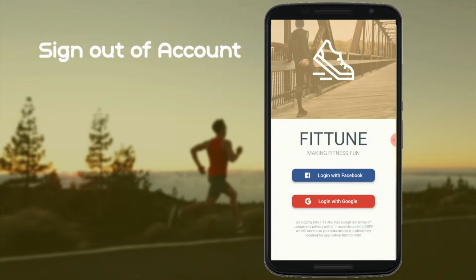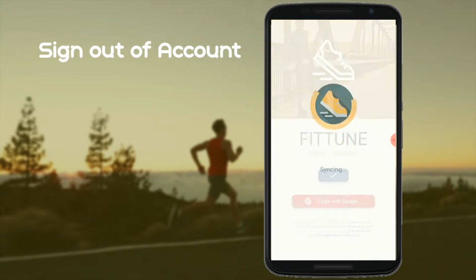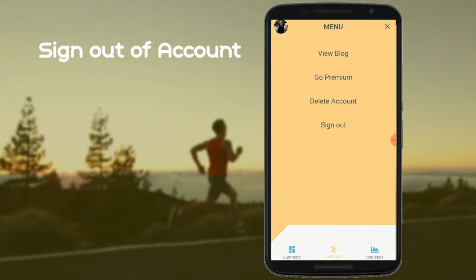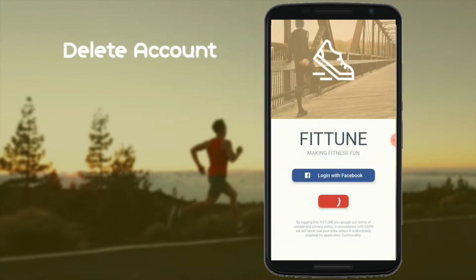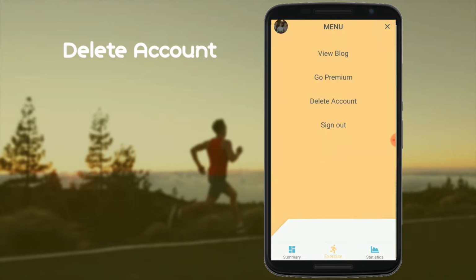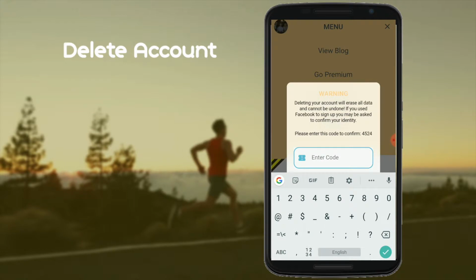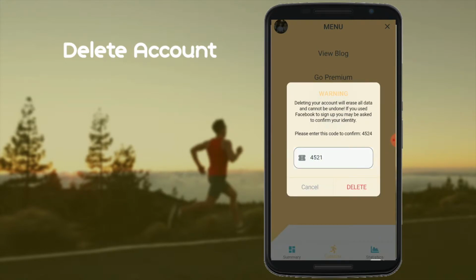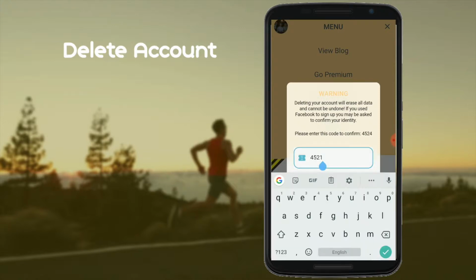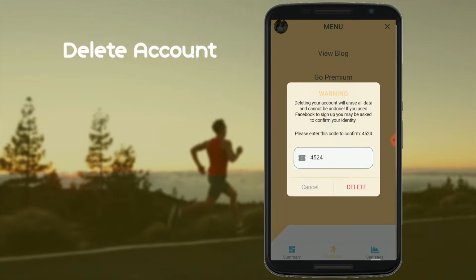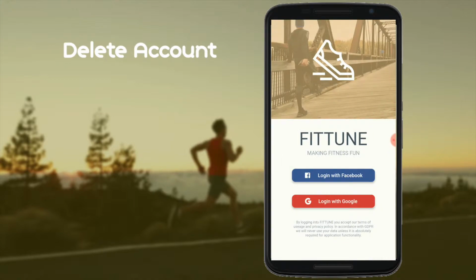Signing out is a simple process accessed from the main menu. This makes it easy to sign in as a different user with another account, such as Facebook. Users have the option to delete their account and data from the main menu. The user receives a warning and is prompted to enter the code on screen to confirm the deletion. The account will only be deleted if the user enters the correct code. This involves communicating with Firebase to ensure that the user's access token is now invalid. As can be seen, when logging in with the same account after, the user is asked to register a new account again.